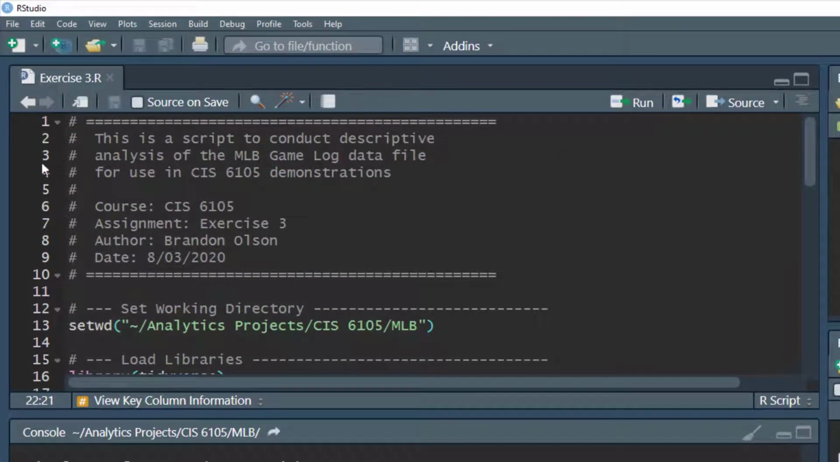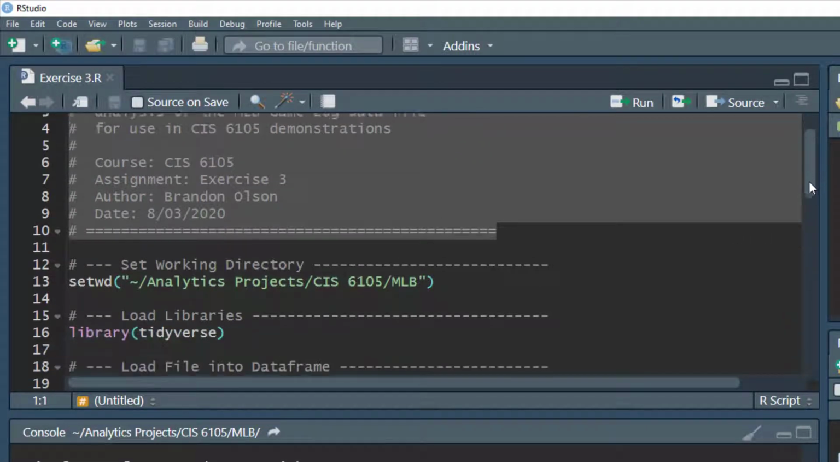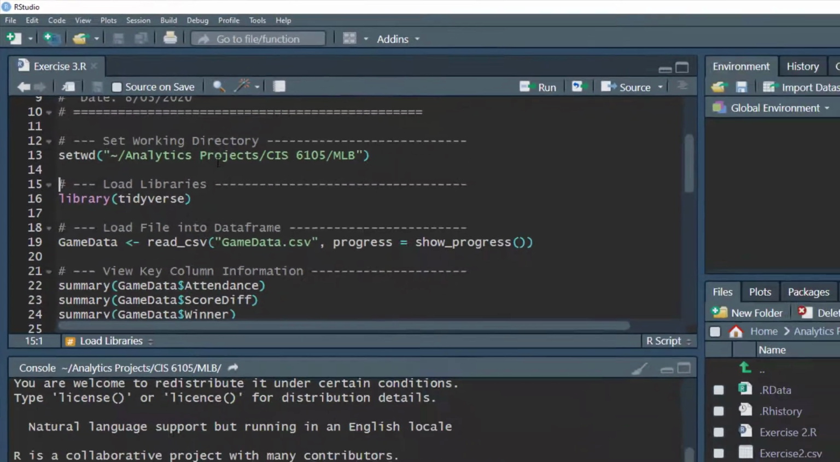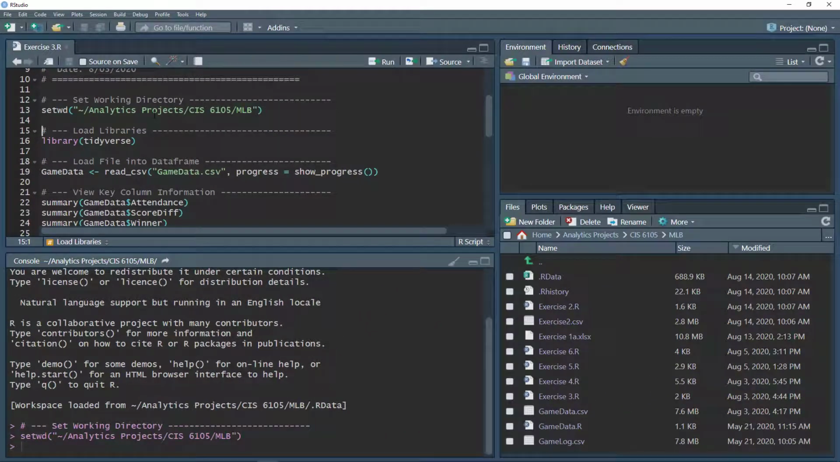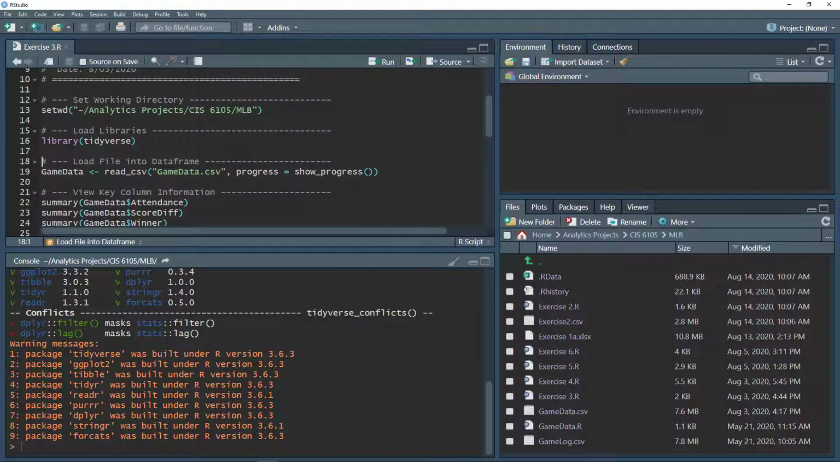So again, we always start off with a description of the script. We also need to set our working directory. It's the same working directory as our last script because I'm putting all the scripts in the same directory. So I'm going to do a Control Enter. There we go. I defined the working directory. Next, I'm going to Control Enter and load the library.